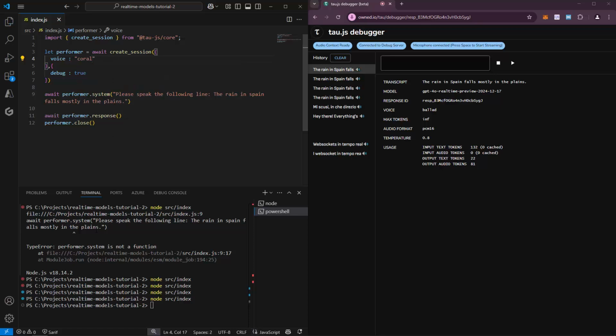Next we have Coral. Coral is very interesting. Coral is a female voice.